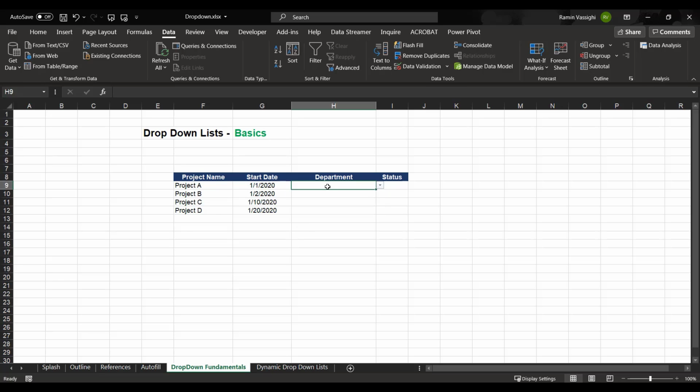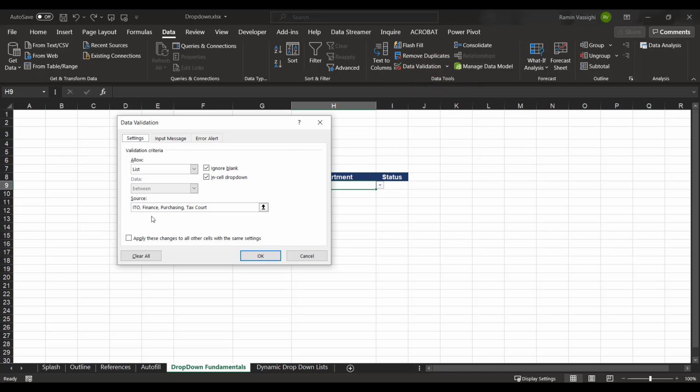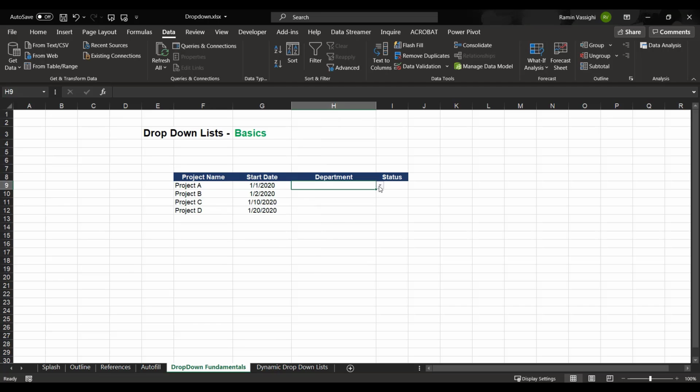This is good, but what happens if the list has to change all the time? If that happens, the only thing you have to do is go back to your validation again, the way that you set up the data list, and then make the changes. Let's say we want to change Tax Court to Supreme Court, and you press OK, and when you click on here, it's automatically changed. But it is a little bit too many clicks to get to changing things.